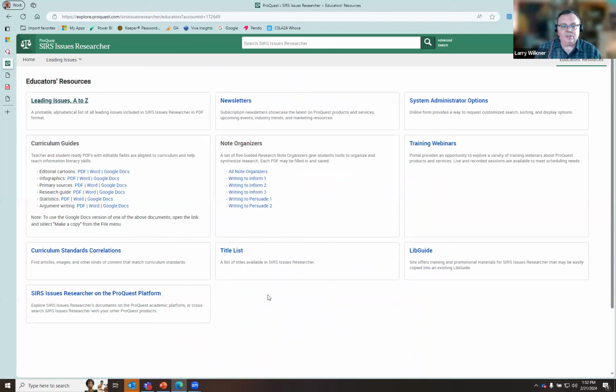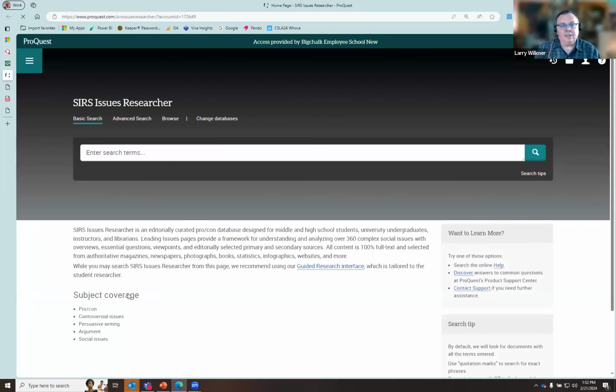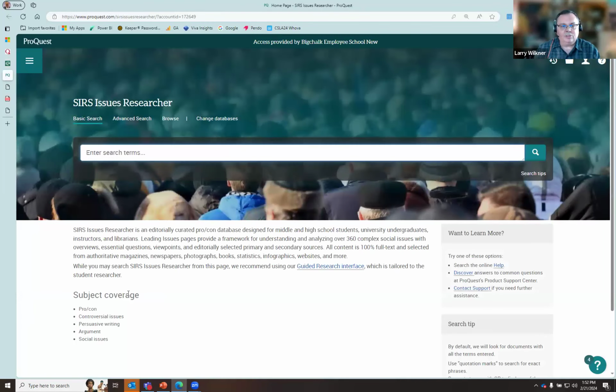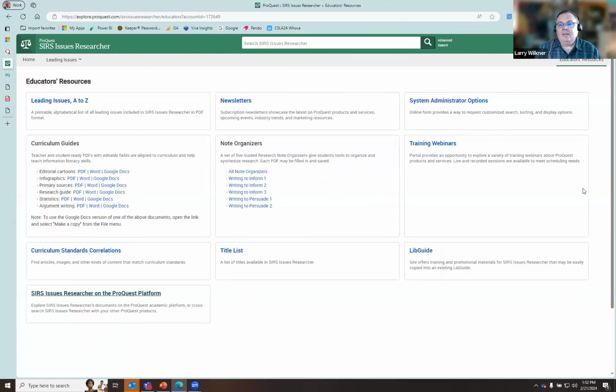There are note organizers. For those of you who are familiar with the ProQuest platform, you can also access SIRS Issues Researcher on the ProQuest platform. It's really not optimized for the student experience, but for a librarian or for a teacher who has some experience doing more advanced database searching, the same content is available on this more sophisticated interface. So particularly useful if you have more than one ProQuest product that you have access to. So again, how did I get there? It's on the educators' resources and then SIRS Issues Researcher on the ProQuest platform.